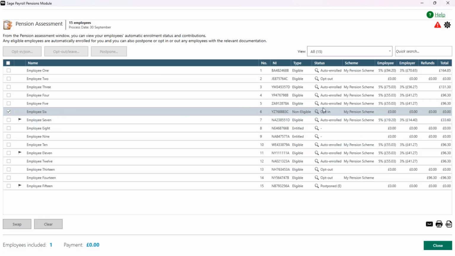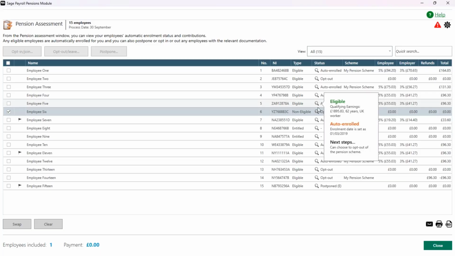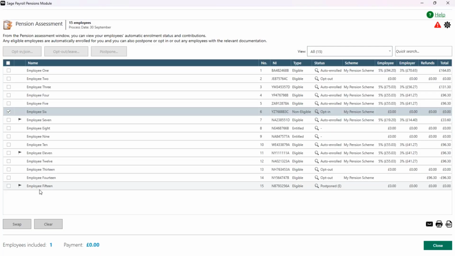Now you can see, although we've opted them in, it hasn't actually given them a contribution this time round. The reason for that is you can see the enrolment date has gone into the next pay reference period. So if you are opting someone in, the contributions will kick in from the next pay reference period. So you can see here that's the 6th of October. So next time I process a payroll, they'll be paying contributions then.